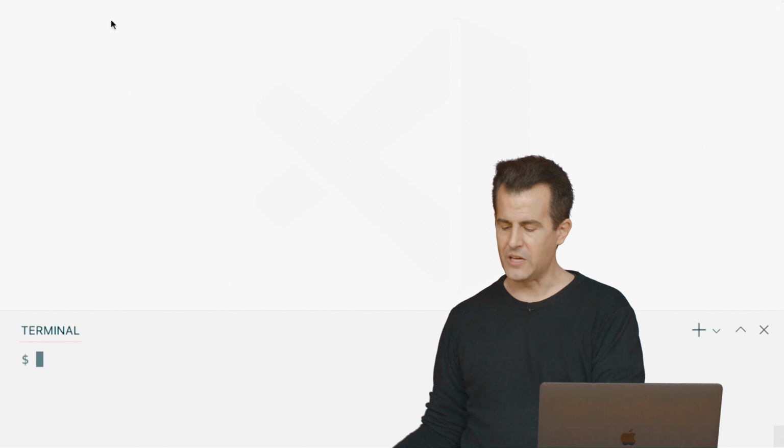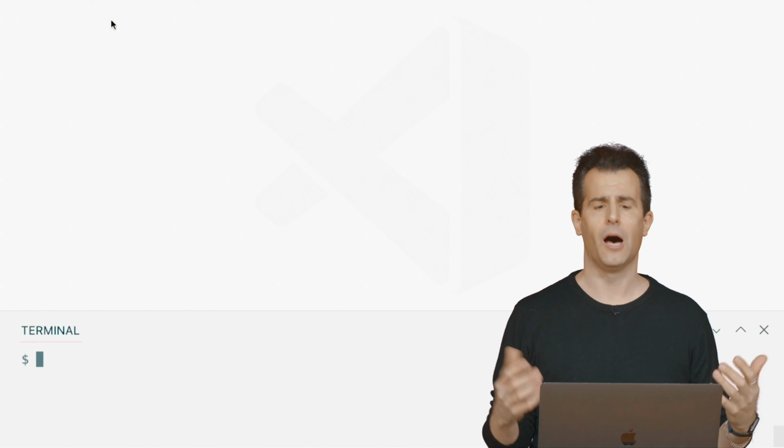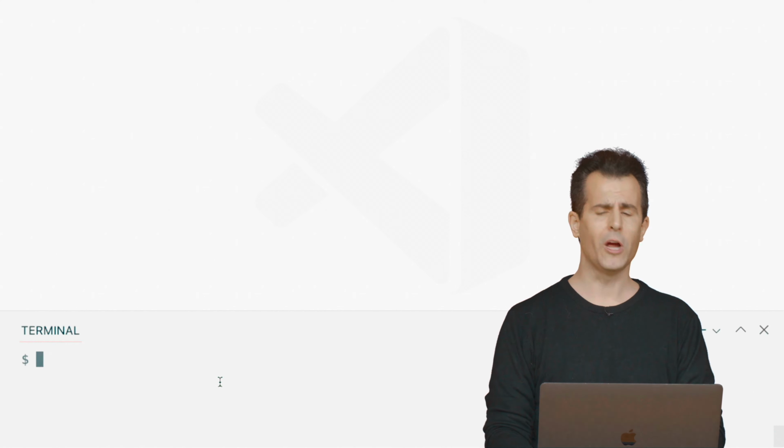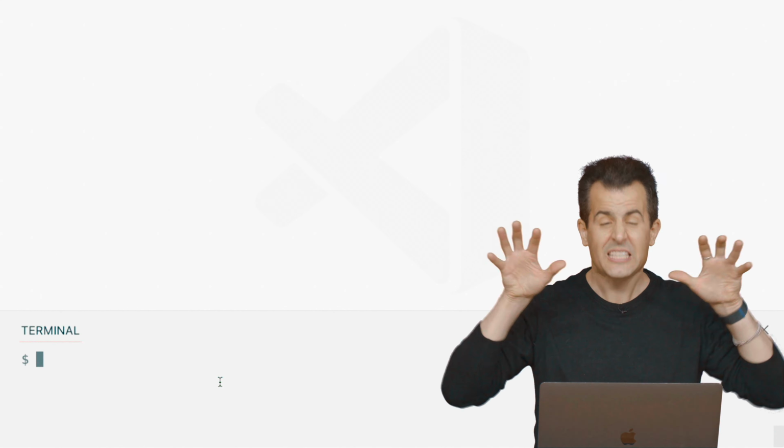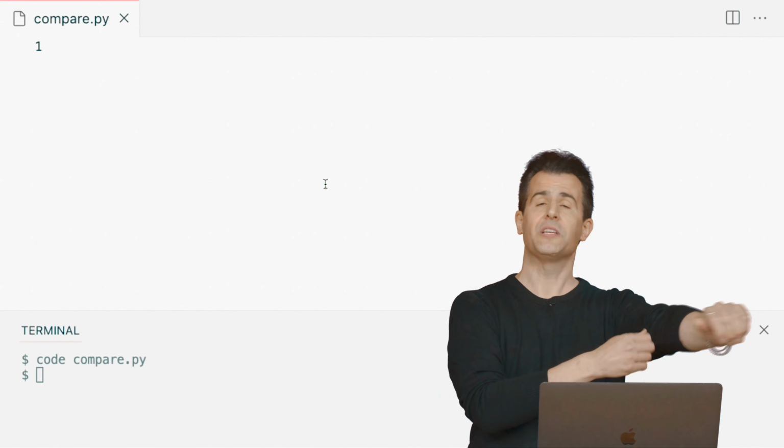I'm going to go over to VS Code, and let's go ahead and create a program first called compare.py, the goal of which is simply to write code that compares values and makes decisions based on those values. Let's go ahead and type code of compare.py in order to create a brand new file called compare in which we'll start to express some of this logic.